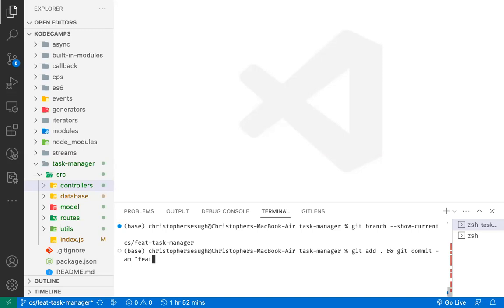Let's say it's a feature. I committed yesterday with task manager. Add, let's just give it any comment. Add delete task method like this. It's a feature. That's why I said feature.